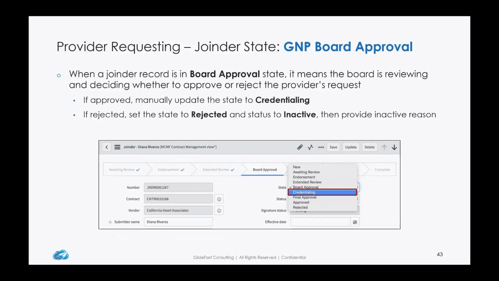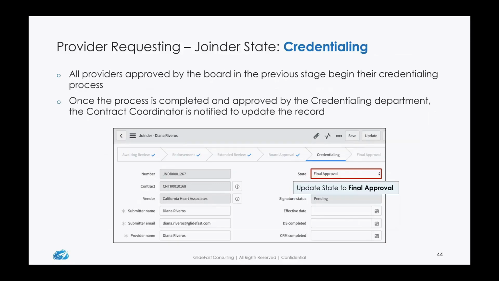When a jointer record is in board approval state, it means that the board is reviewing and deciding whether to approve or reject the provider's request. If approved, manually update the state to credentialing. If rejected, set the state to rejected and the status to inactive, then provide the reason for it being inactive.